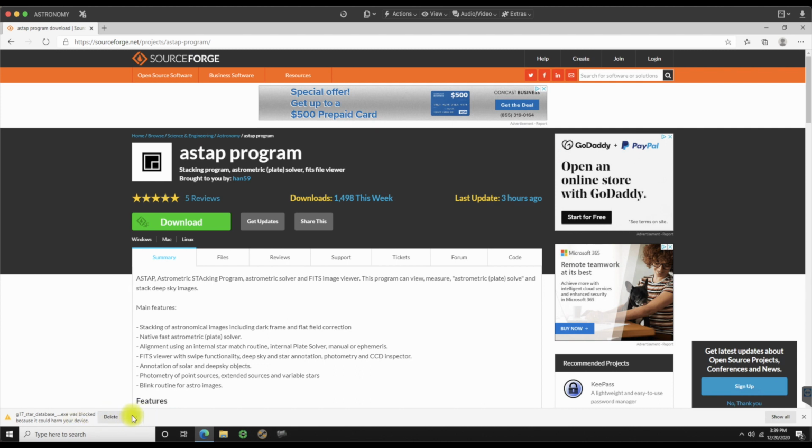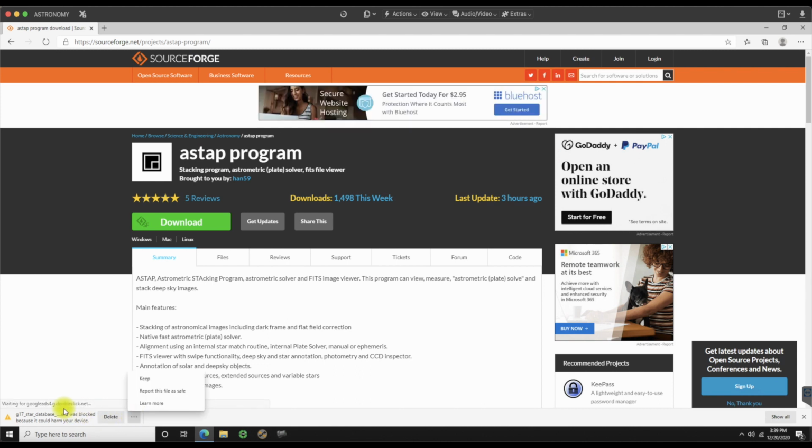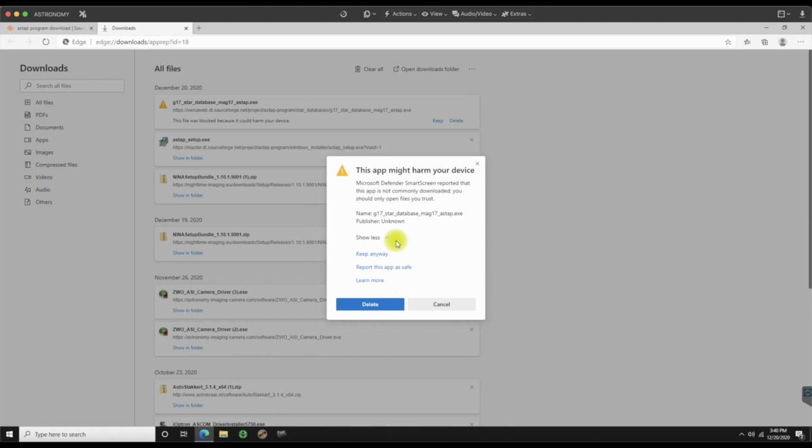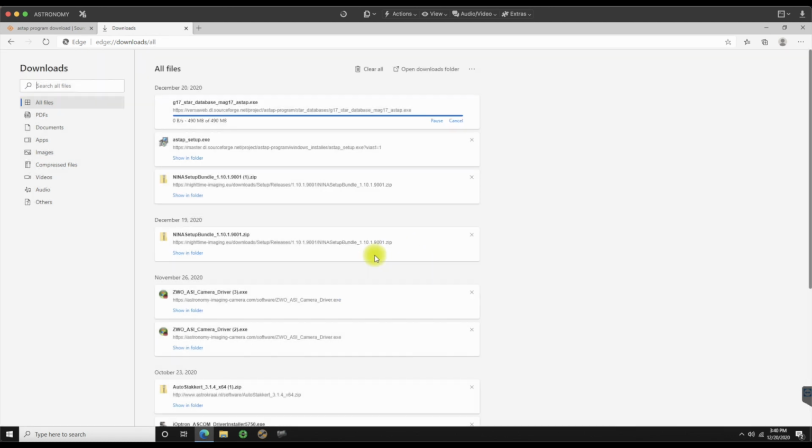Okay, so once again, we have a block on it, so let's go ahead and open it up. We're going to keep this file. It's going to pop up over to here. Go to show more, and we're going to say keep anyway. There we go, and then it's going to start downloading into your computer, and we are done.